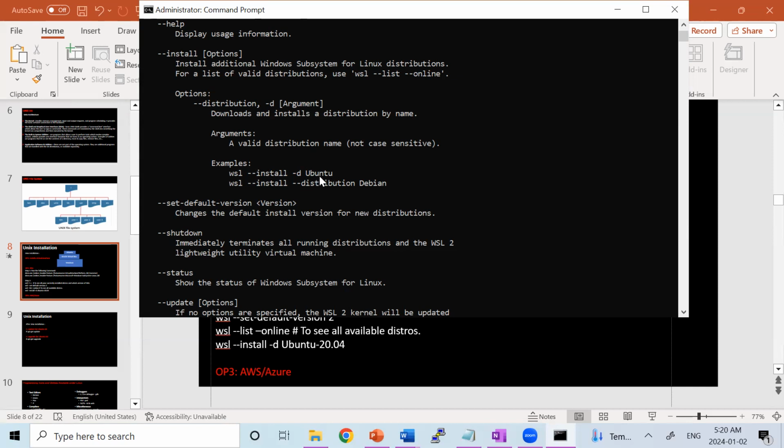So it is not only Ubuntu. Let's say I'm installing Red Hat, or I want to install Kali Linux or anything else. I can easily do it.